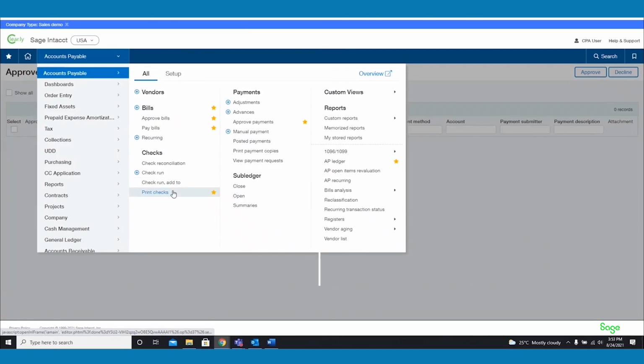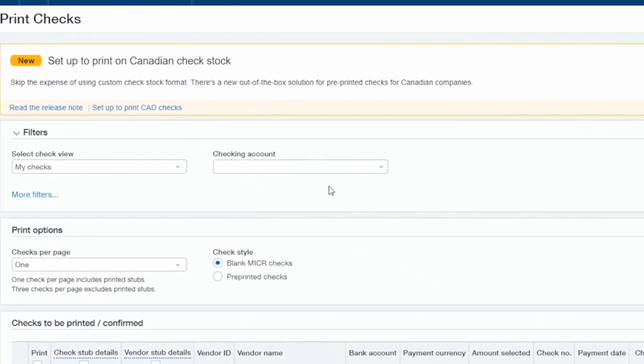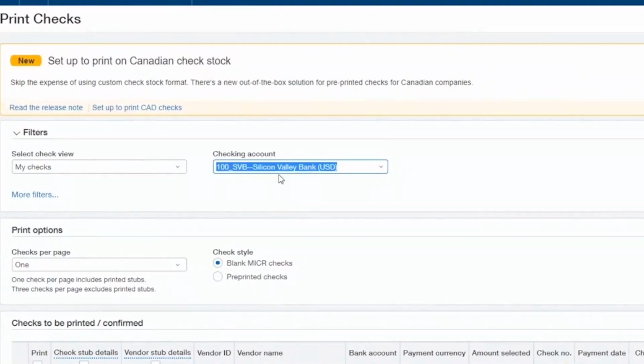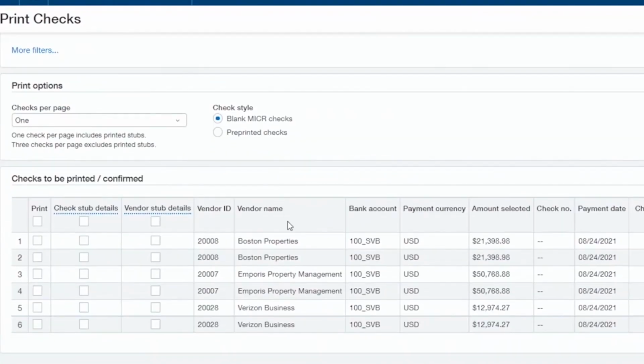Moving to the print check screen, what we want to make sure we have chosen is the same bank account that we had chosen in the previous screens. So we select the Silicon Valley bank account, and then we can see all of the bills that are available here. So we see one for Empress and Boston and Verizon, as well as some other bills that are available for payment that have been selected at an earlier time.